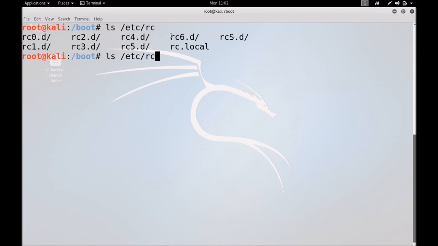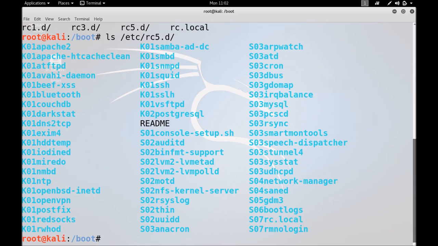Let me move on to rc5.d and let me do ls of that. You can see certain script files over here, certain files with names starting with S and certain files with names starting with K. So these are the startup scripts and these are the kill scripts. They are executed in the same sequence in which these numberings are seen by you. For example, since this is rc5.d, you can see S05gdm3, GNOME Display Manager. So this is a script that deals with the GNOME display manager. And these are basically soft links to files that reside in the /etc/init.d directory.